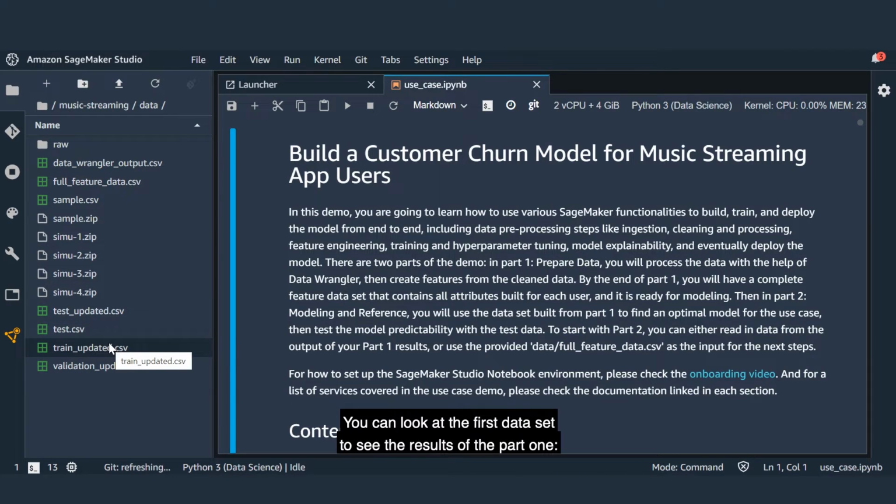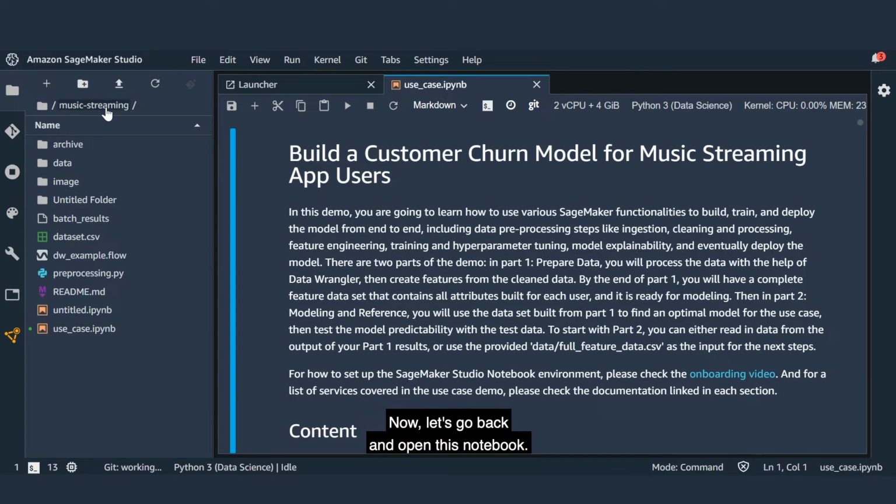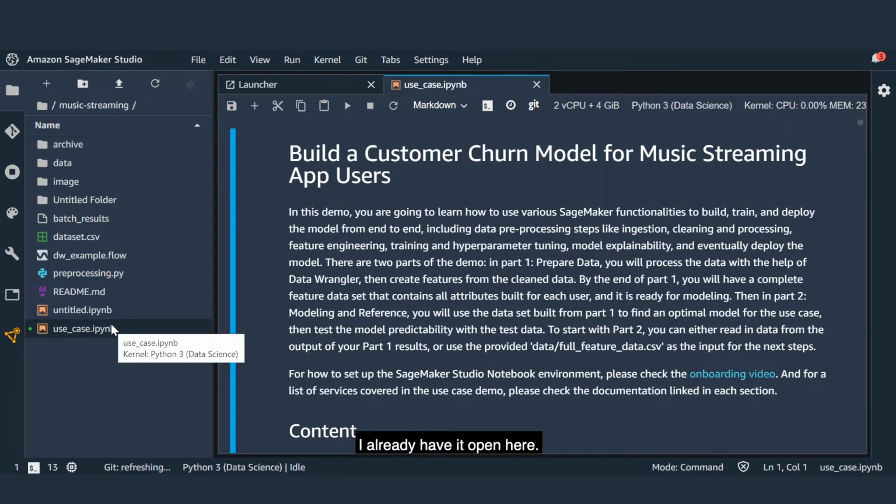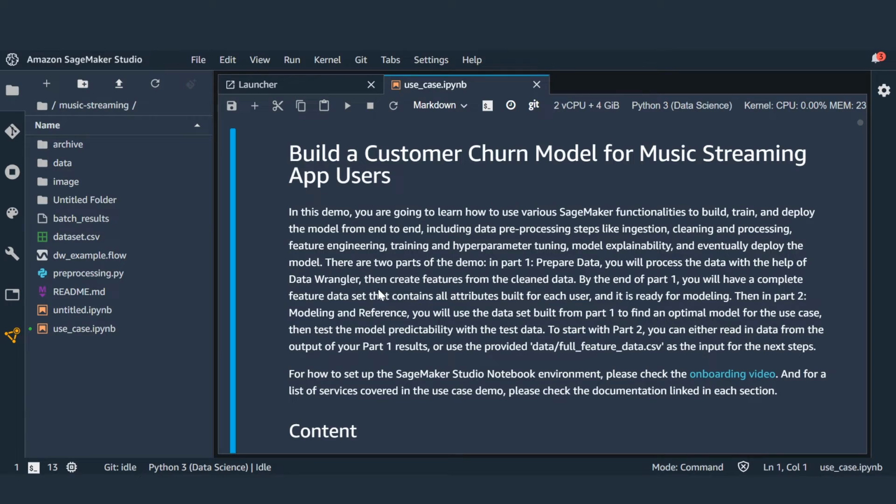You can look at the first dataset to see the results of the part 1 data processing and feature engineering, and use the second dataset to experiment with modeling and hyperparameter tuning without running the whole notebook. Now, let's go back and open this notebook. I already have it open here.